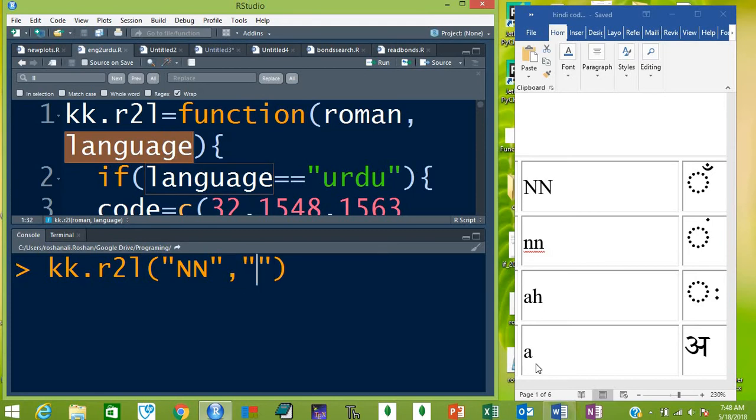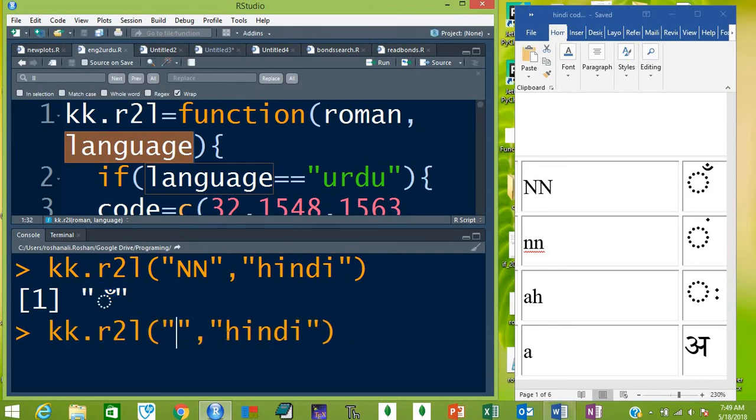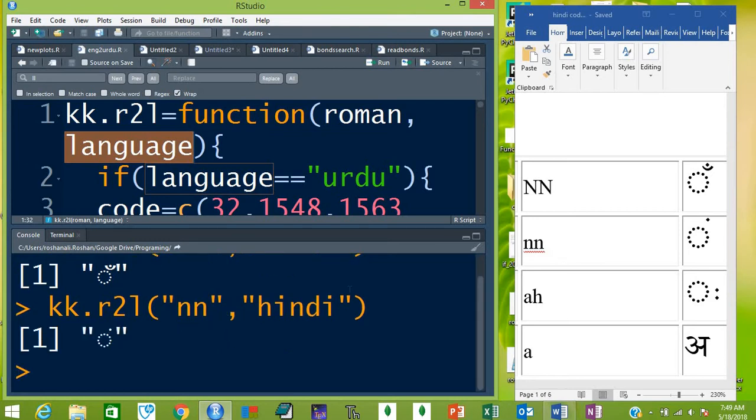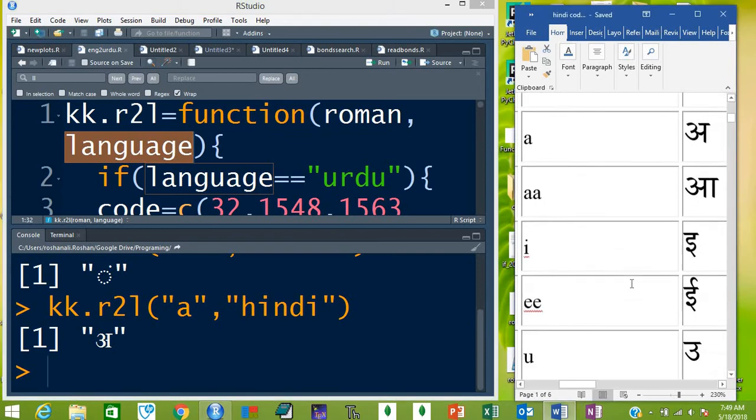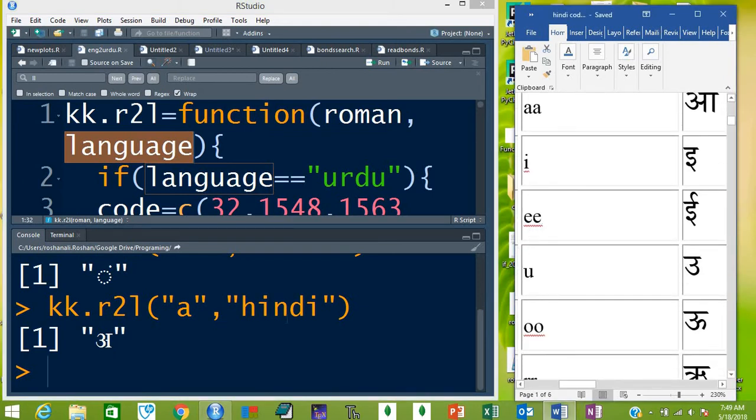So here you can type either Urdu or Hindi. As I'm going to translate it into Hindi, this will be translated into Hindi. Look, this has been translated into this character, and here you can see it. Now let's replace this capital N with small n and convert it into Hindi. This will be typed like this. Now let's take A. A will be converted into A like this, and then let's type this double small e.